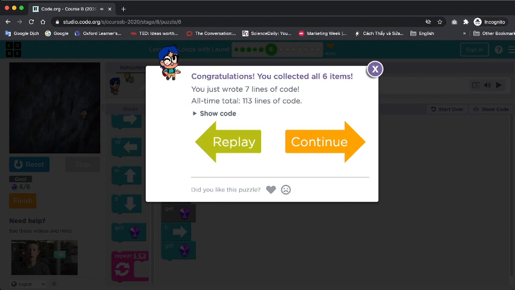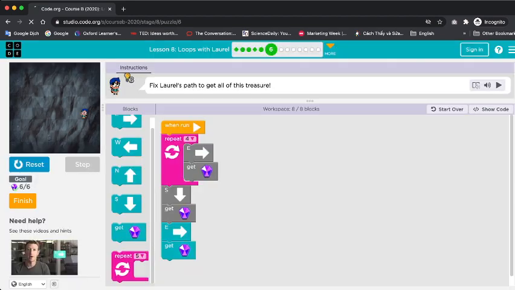Laurel is really happy because we helped her to get the treasure, so she also blinked at us. So crazy. So I will hit continue.